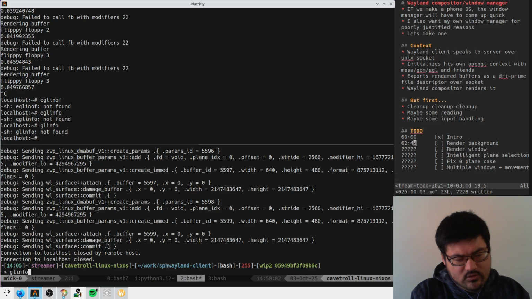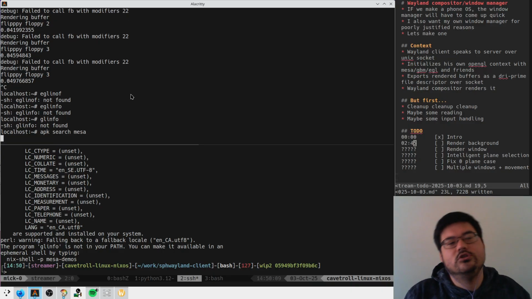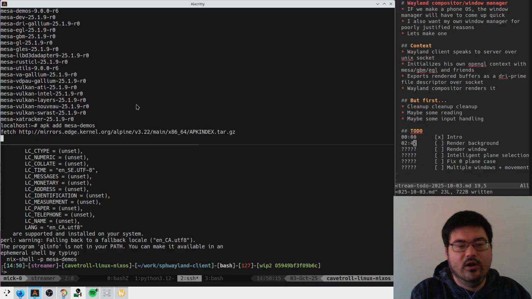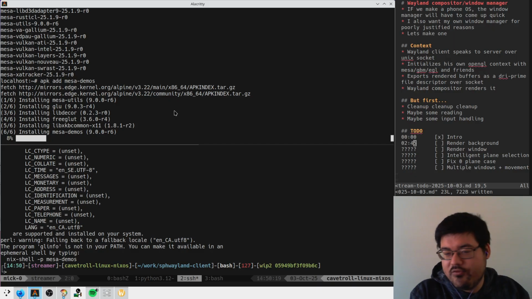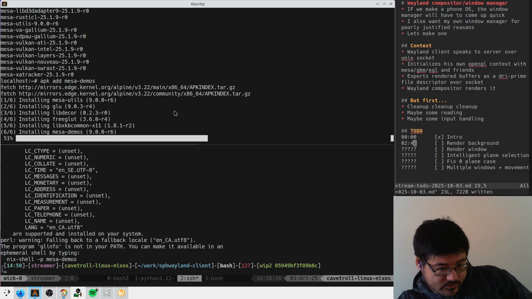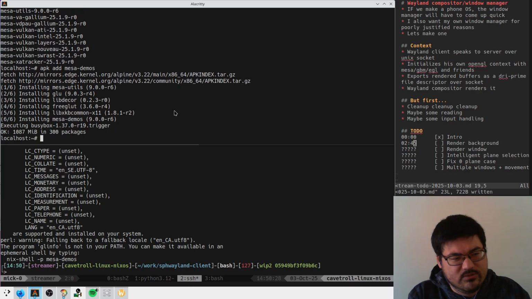Mesa demos, apk search Mesa. Is there something like that? Mesa demos, yeah. All right. Let's look to see what driver this VM is using, because that'll give us some clues of where to look. It would also be nice if we could compile our own Mesa to inspect a little bit, but I don't really want to. That's too much work.